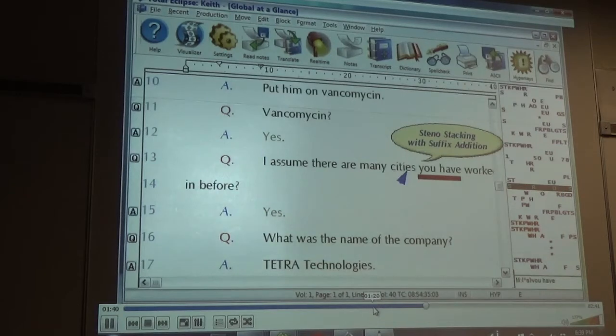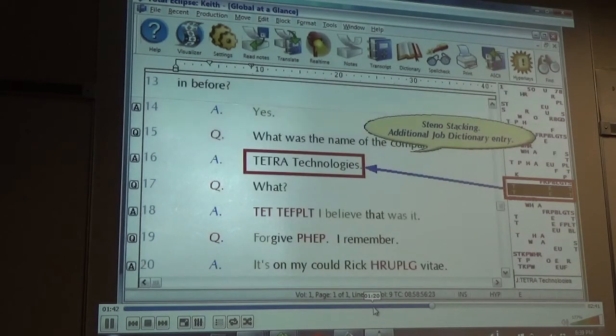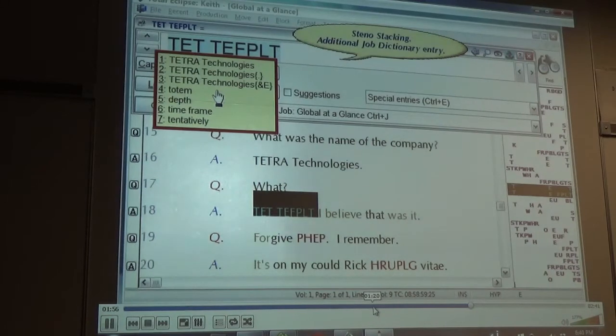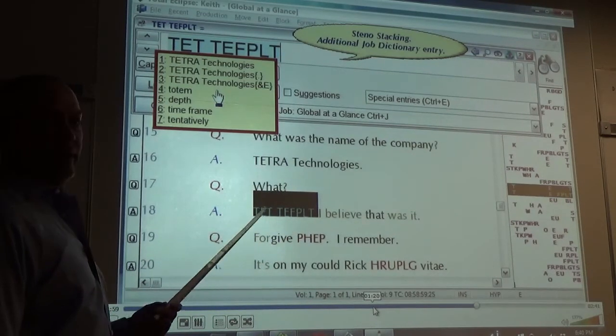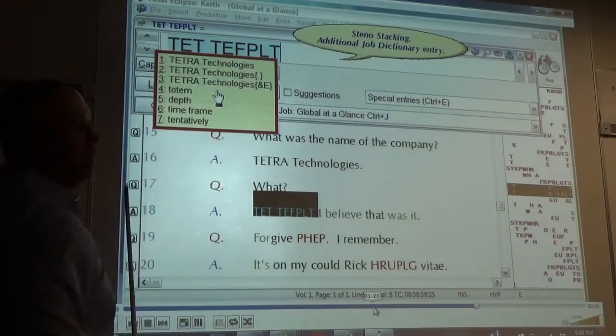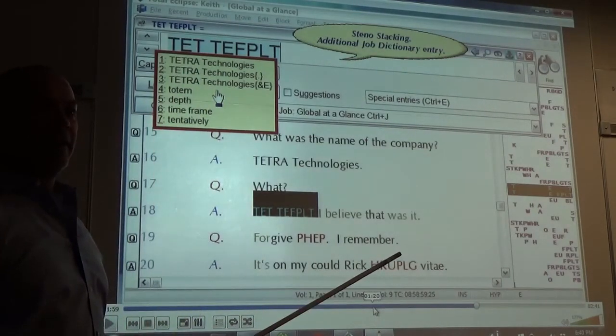Adjustments. How many times do you retype text as you're defining different ways of writing new names or terms in a job? Here I have a job dictionary entry for Tetra Technologies. The next time I wrote it, it's stacked with the period. No problem. Total Eclipse understands steno stacking. You see what it's saying? It already understands what you're doing, okay? And it's already thinking ahead of what you're gonna do, all right?